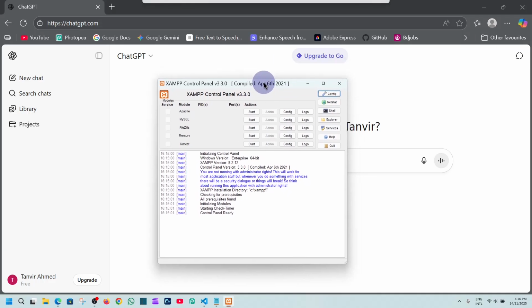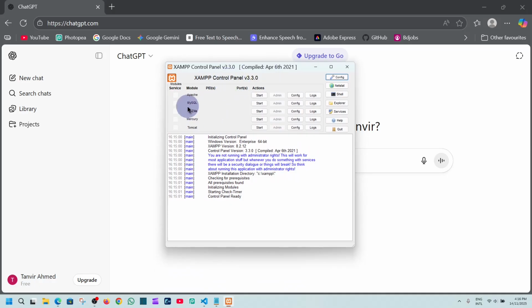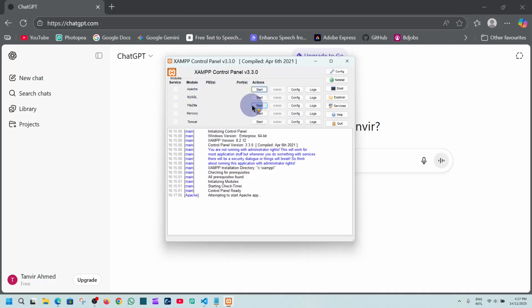So what you need is to install XAMPP on your PC, because we'll use the Apache and MySQL servers, and XAMPP will provide both. Now I'm going to start the Apache server. Here you can see Apache started successfully. And now I'll start MySQL also because I need a database.